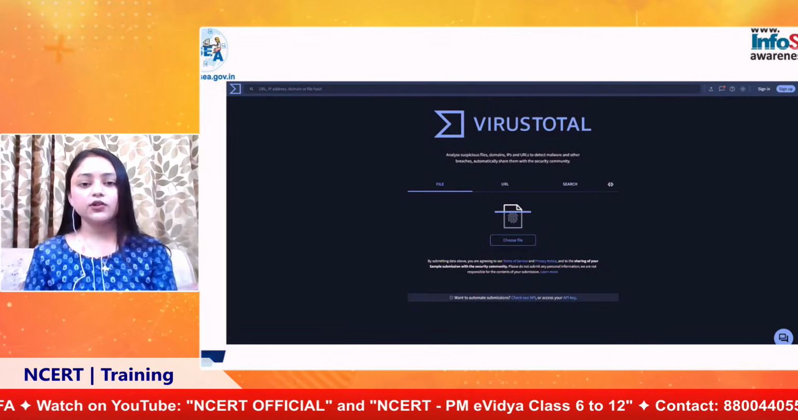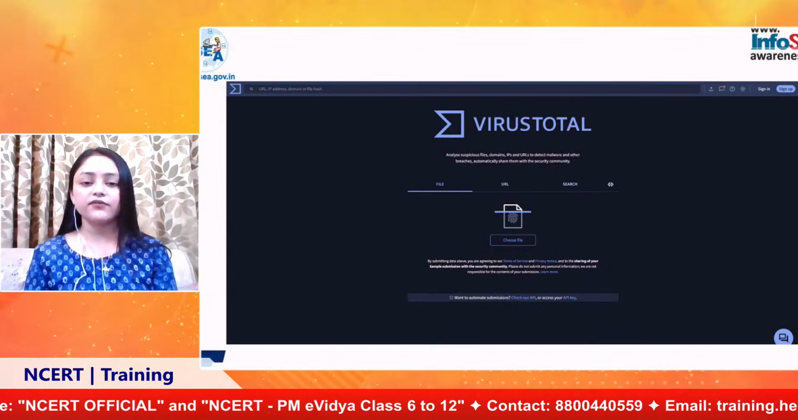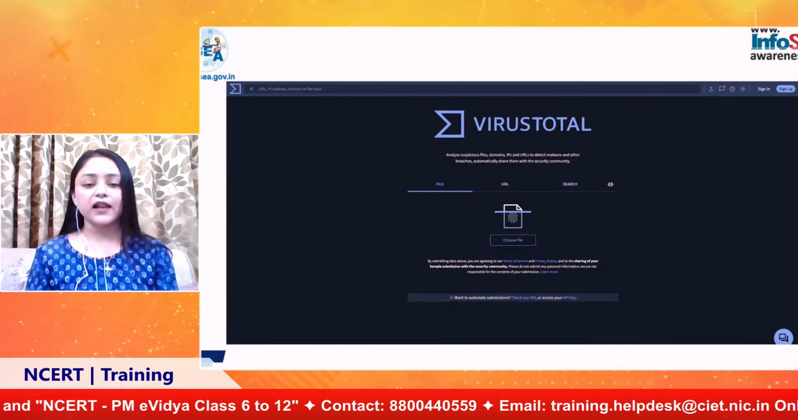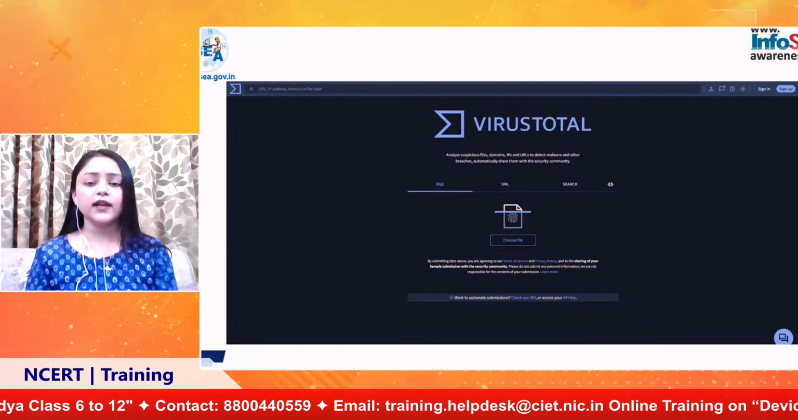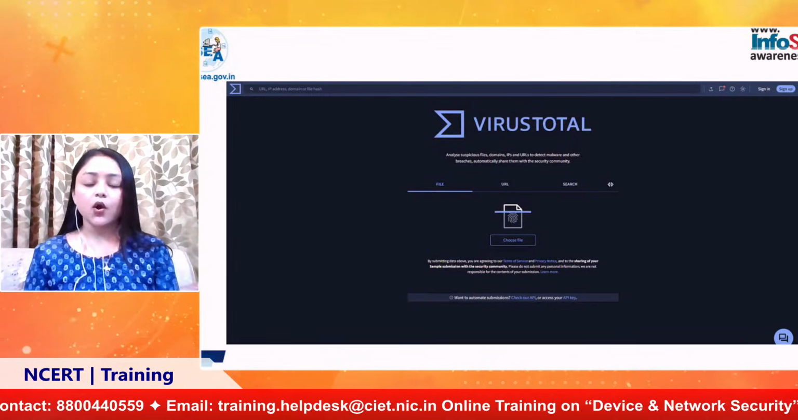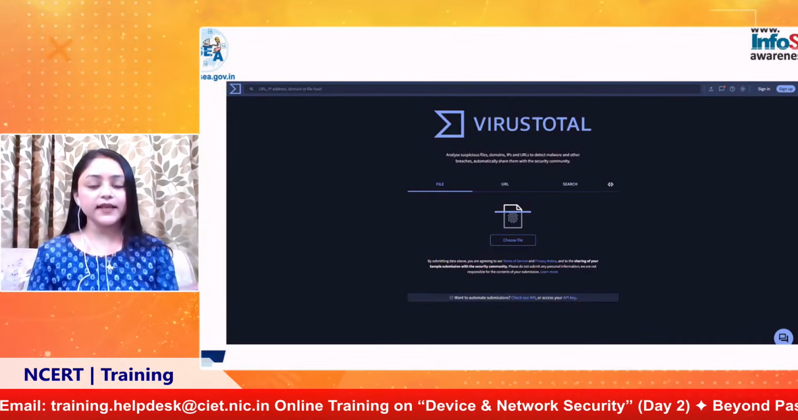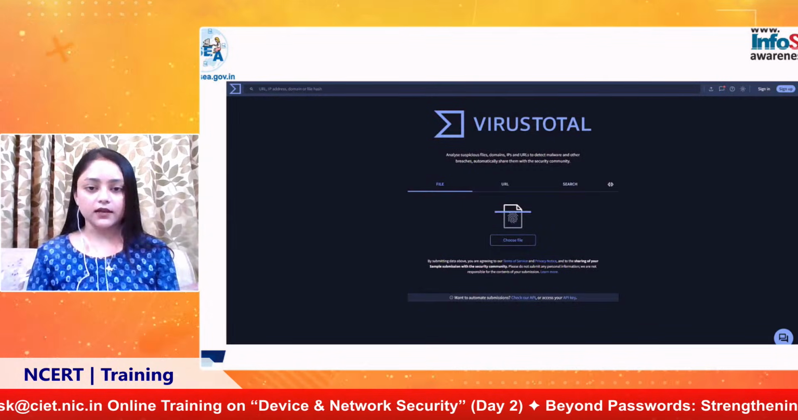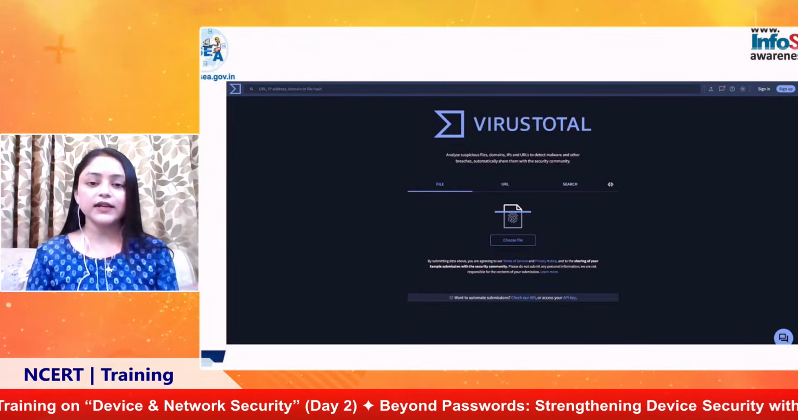Here you can see three options: file, URL, and search. If you go to file, you can scan different files, and this tool will tell you whether the file has a virus or malware in it or not. Similarly for URL, if you receive any kind of URL in your email, in your social media account, or anywhere, you don't have to click that URL. You just copy that URL, come to this website, paste the URL and scan. If that URL is scam or fishy, it will tell you.